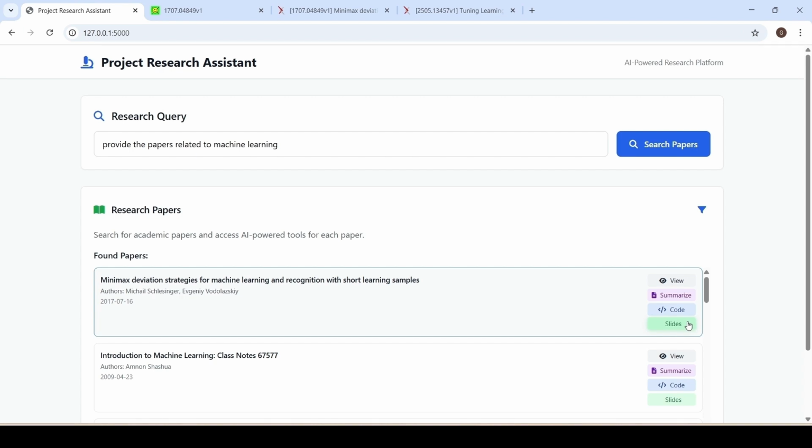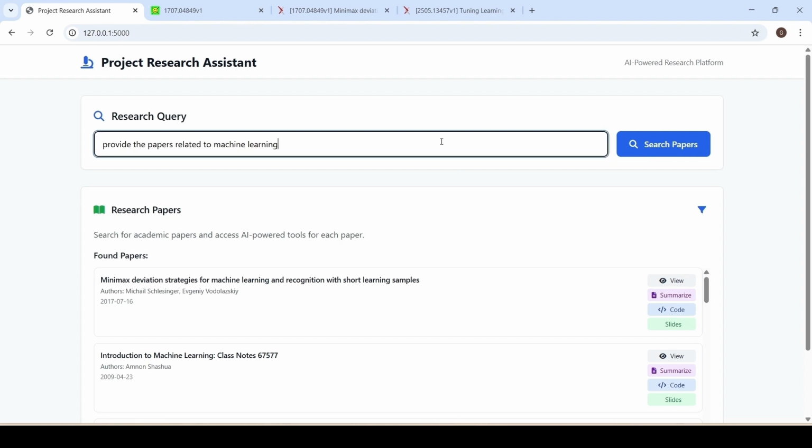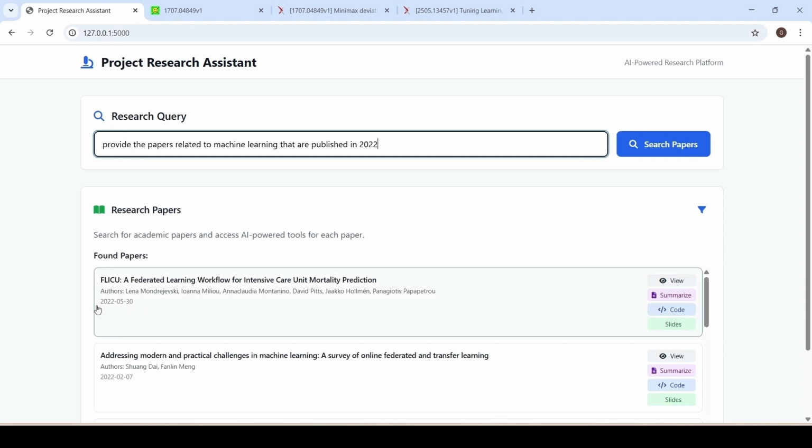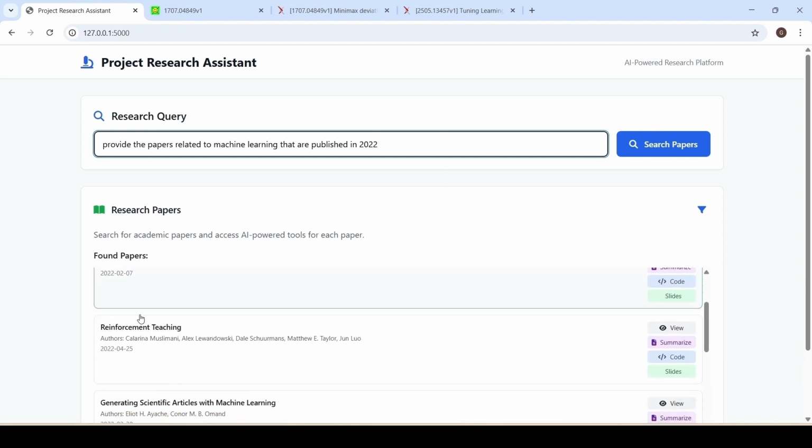Talking of this list of papers, we can filter the paper based on the date. So let's say we want the paper that are published in 2022. So we will add that are published in 2022. And if we click enter, as we can see, it is giving us paper that are published in 2022.